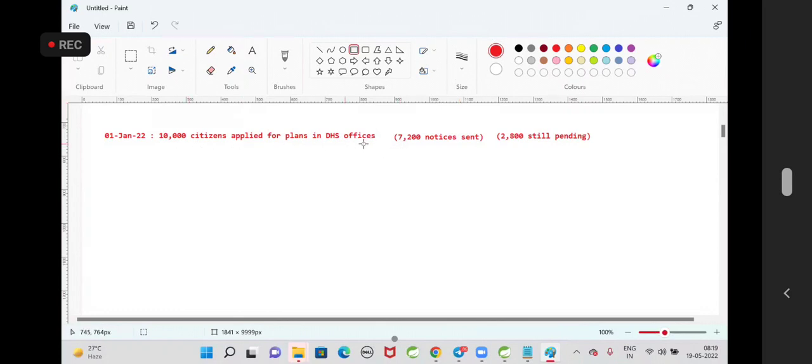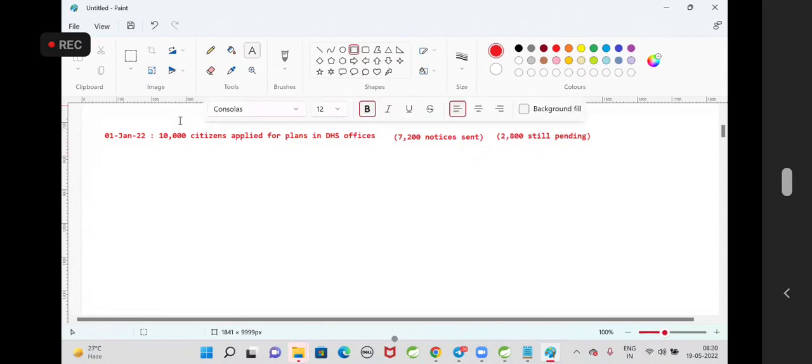10,000 people applied for the plans in the DHS office, and the client has given 2 hours. My program is generating only 7,200 notices and sending them to the citizens. 2,800 are still pending. That's fine.